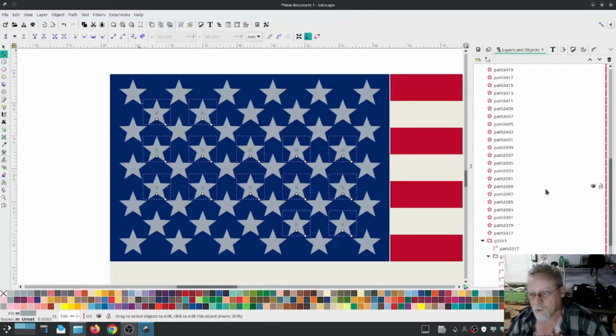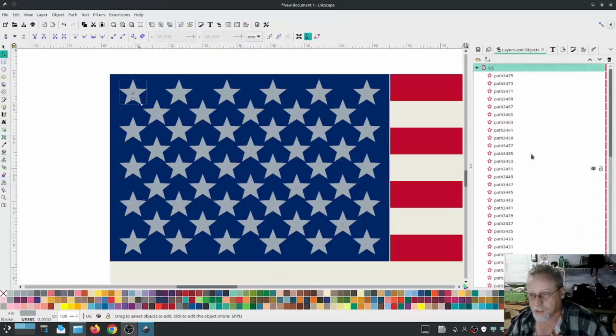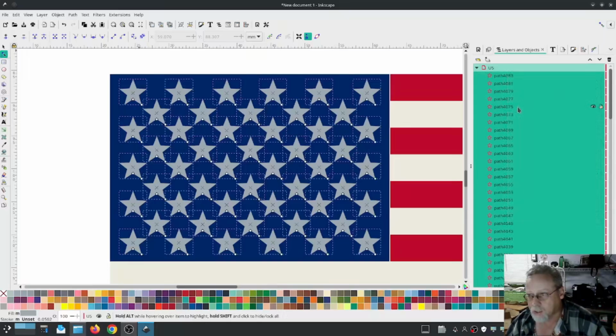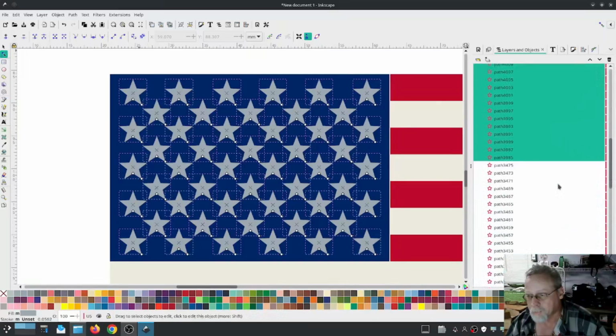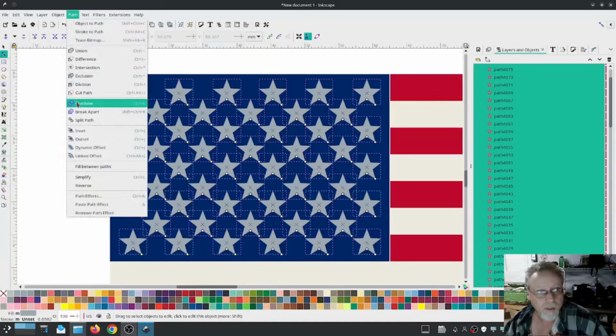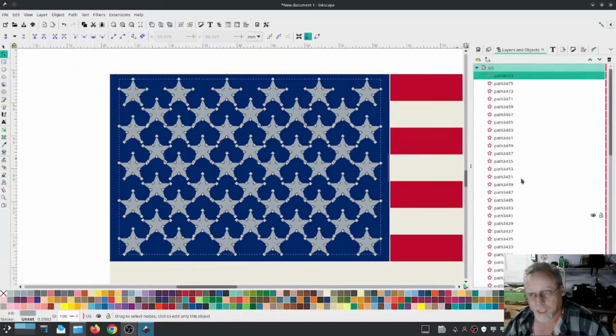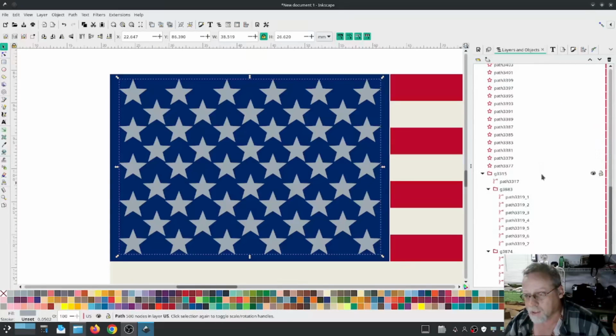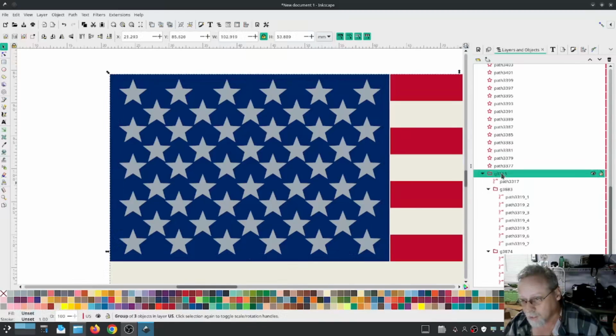Okay, now I'm going to try this again. Select all of the stars and duplicate. Okay, now that they're duplicated, go Path, Combine. I know it sounds insane, but we have a reason, and I want that to be in this one, right? Yes.